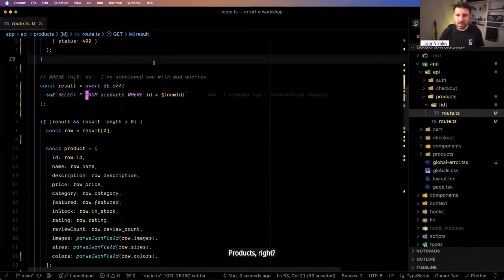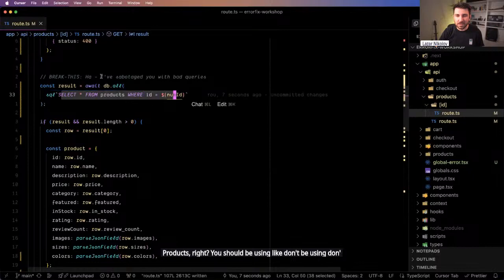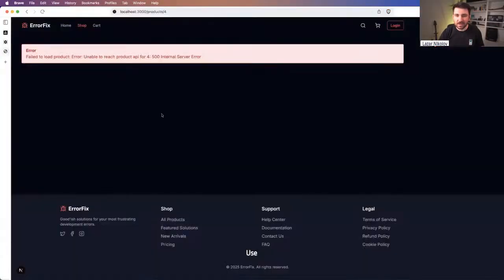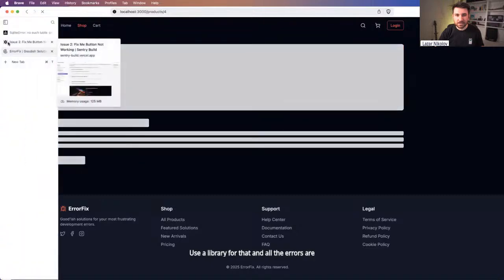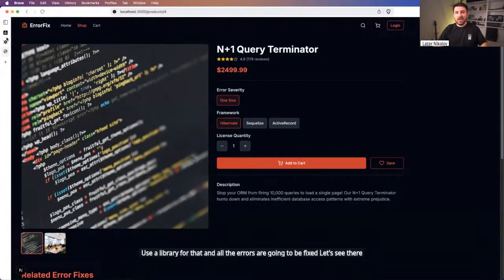You should be using, like, don't you just write SQL queries like this? Use a library for that, and all the errors are going to be fixed. And see, there we go. Okay, so we are past this.